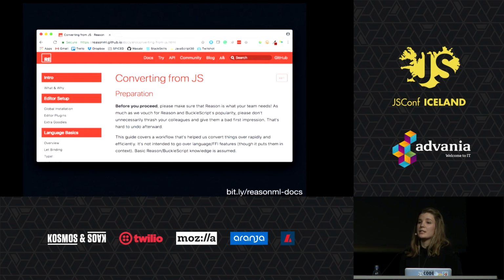The Reason documentation does this quite well. In their Converting from JS page, they emphasize that you should make sure that Reason is fitting your needs. And it also points out that you shouldn't unnecessarily thrash your colleagues over other languages and frameworks. But for the record, that's always unnecessary. You shouldn't do that.